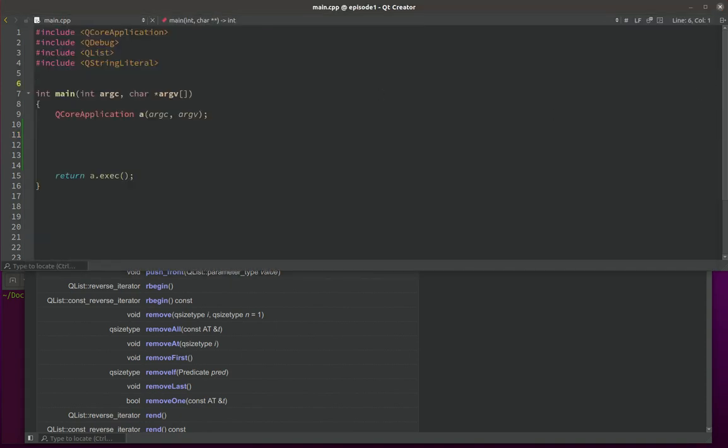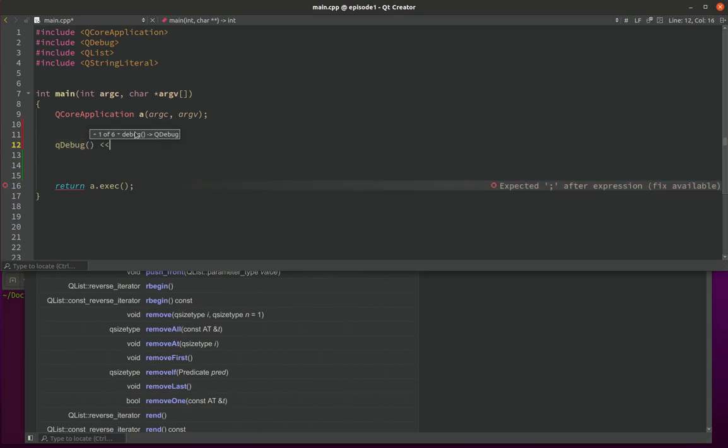So the first thing that we need to do is include a few libraries: a QList, a QString literal, and the debug, so we can actually see what's going on. So the first step to actually create a QList, let's start with our QDebug. Now I'd like to start by writing down exactly what I'm doing, so when I output to the console, it'll tell me what's going on. So let's just say welcome to Qt.